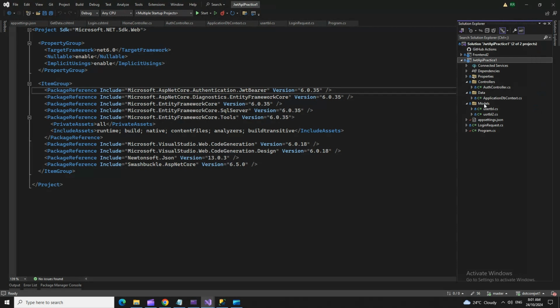No controllers, no models, no data, just an application with a few files like program.cs, the default application. And then I added all these three folders, that's the controllers, the data, and the model. And then added an auth controller into it. And data has my application DB context or the entities, you can say. And in the model class, I have two table type models.